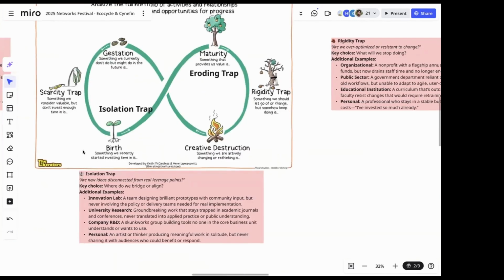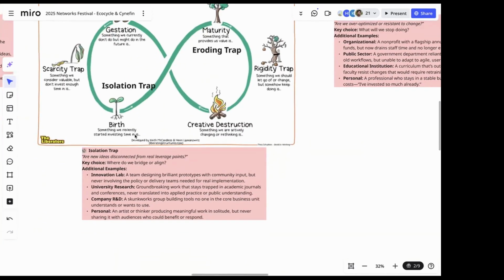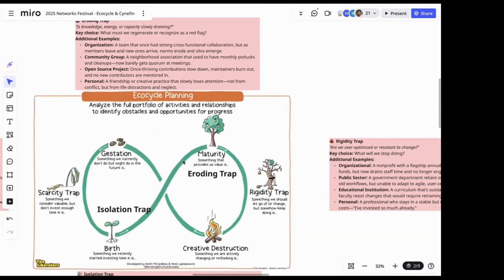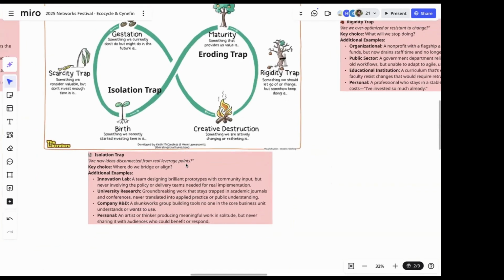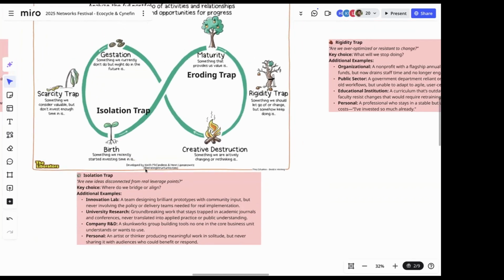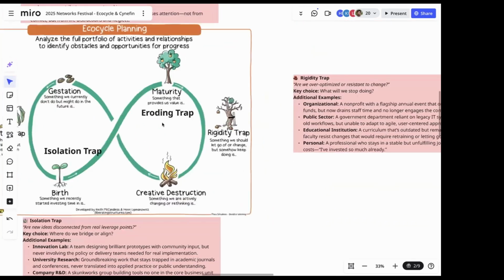Coming back around to this birth space, there's this less commonly known isolation trap. And then near this maturity space, there's this less commonly known eroding trap. And these are interesting ones to think through as well. Isolation is basically realizing that you are kind of out on a limb with something, that you're not fully integrating it into where it needs to be or where it's going to have the best benefit and support. So the question and the decision here is, where are we bridging or aligning with others? And there are some examples of what happens when we get stuck in that trap.